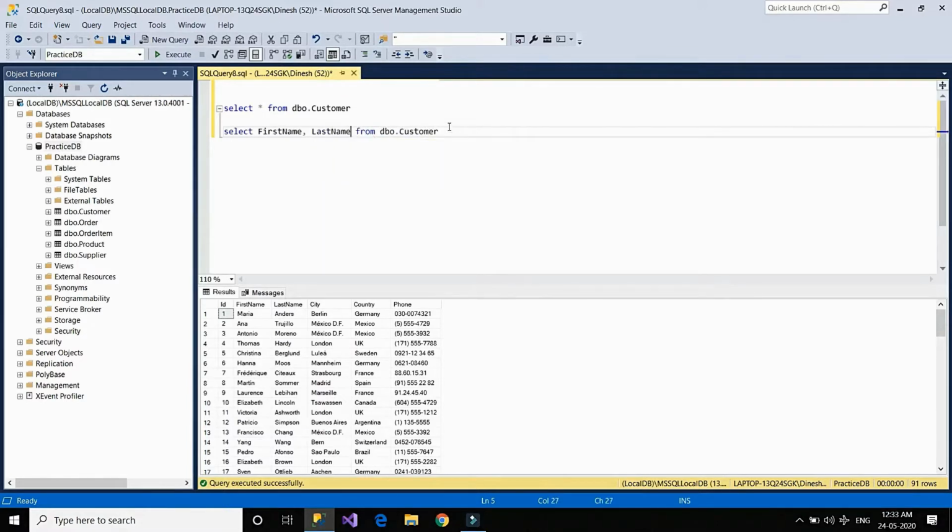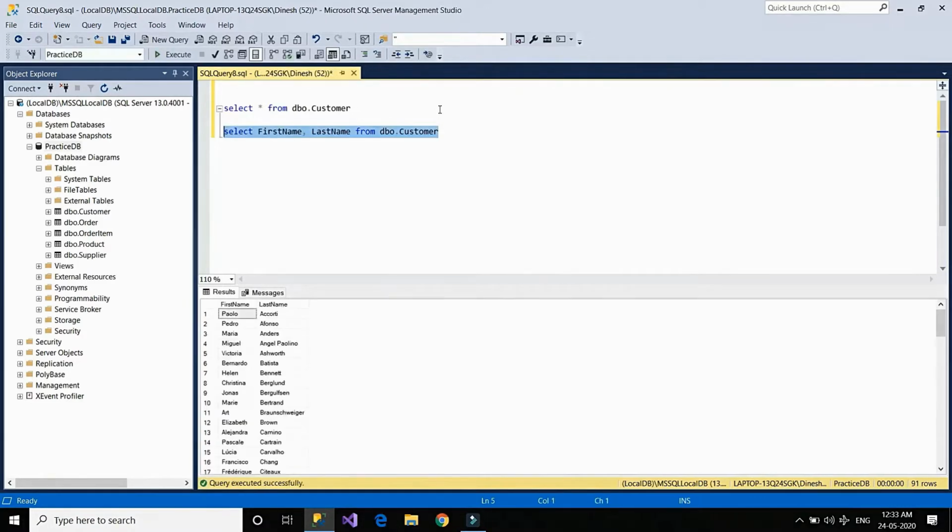Firstly, let's select the first name and the last name from the same customer table. Here we get in the result only the first name and the last name. Now let's declare the alias name. To declare an alias name in SQL Server, we have a slightly different syntax from MySQL and DB2. Here we write select first name as, and in square brackets we write the alias name. So here we write first space name.